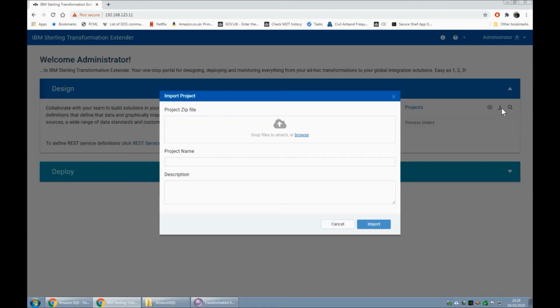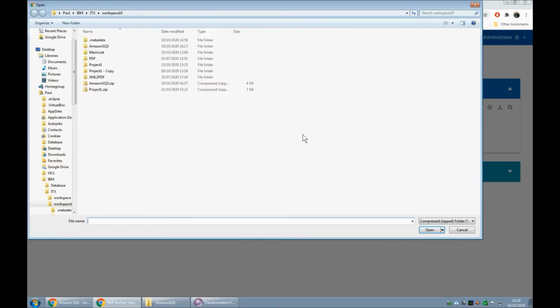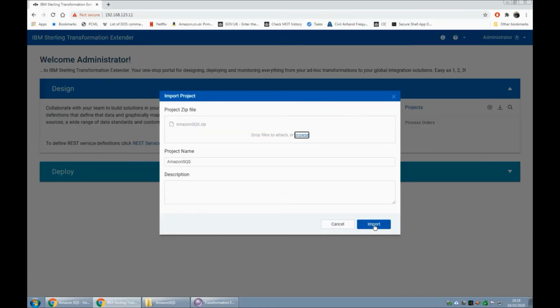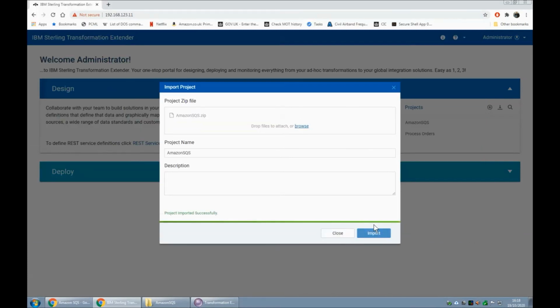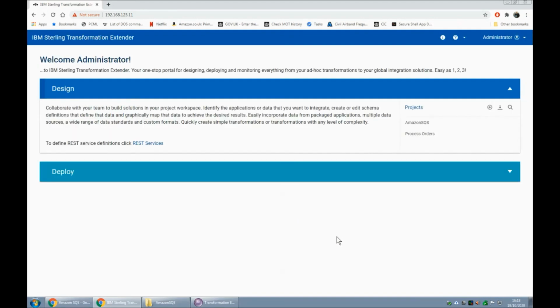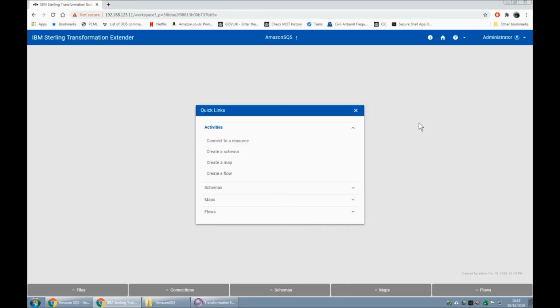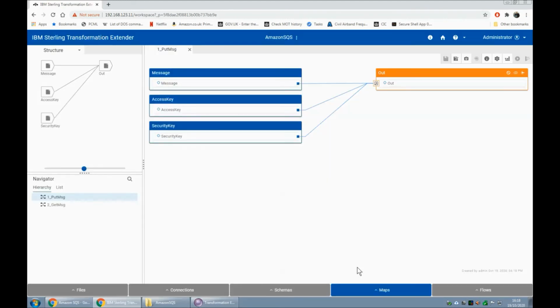So let's import this project that I've created. I'm going to browse up to the directory where the zip file is and click the import button. Okay, the project has been imported. Let's have a quick look. Here are our maps 1 and 2. So let's start with 1 and put a message on the queue.